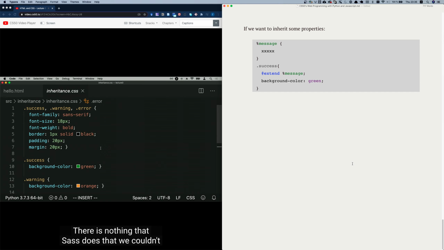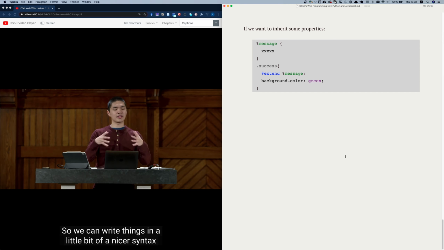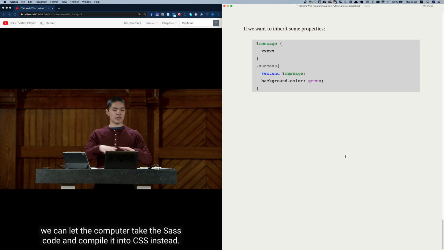There's nothing that Sass does that we couldn't have written ourselves using CSS. Sass will just make it a little bit easier to do many of the same things. We can write things in a nicer syntax by saying the success message inherits from the message but adds a background color, and likewise the warning and error messages do the same thing, but in a simpler syntax, such that later we can let the computer take the Sass code and compile it into CSS instead.